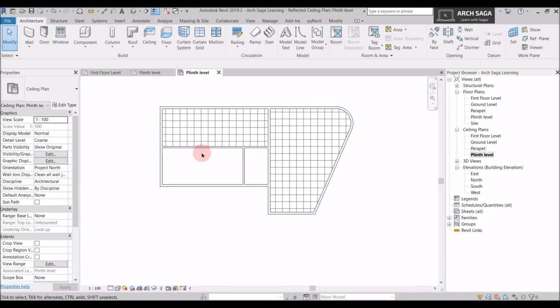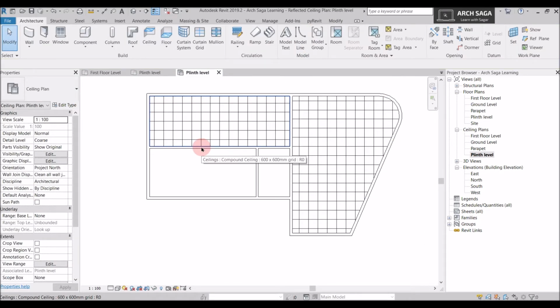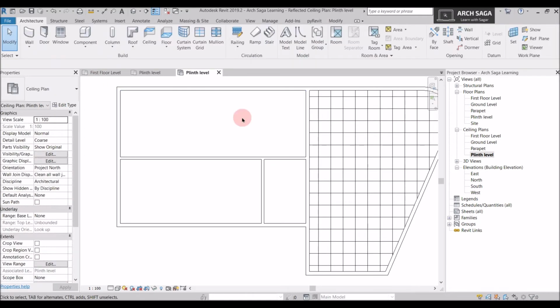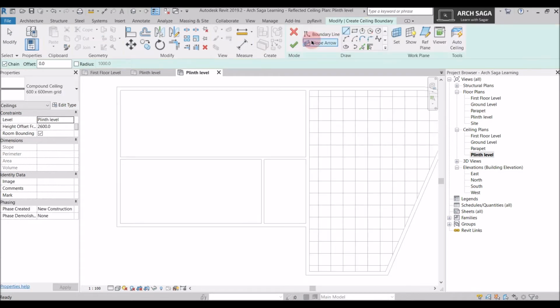Now I want different height offsets in the ceiling. So how will I draw it? I'll just delete this ceiling to show you guys, and I'll go to Architecture again, and for ceilings I'll say sketch ceiling.